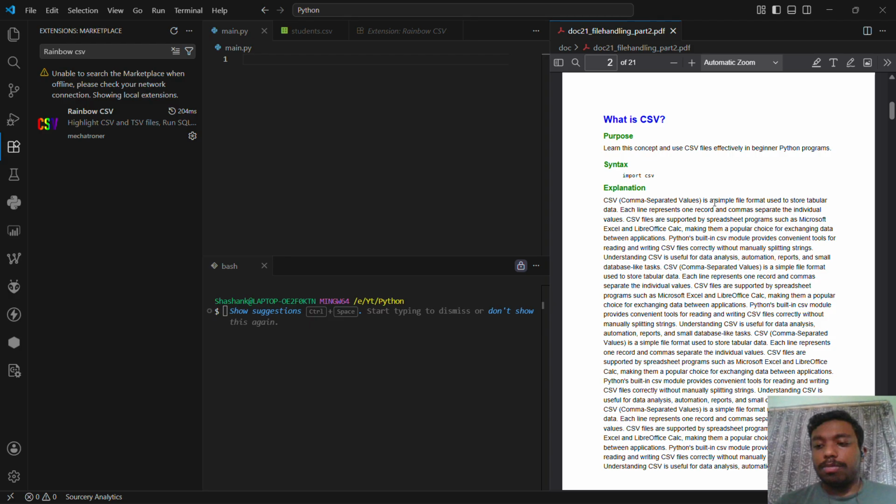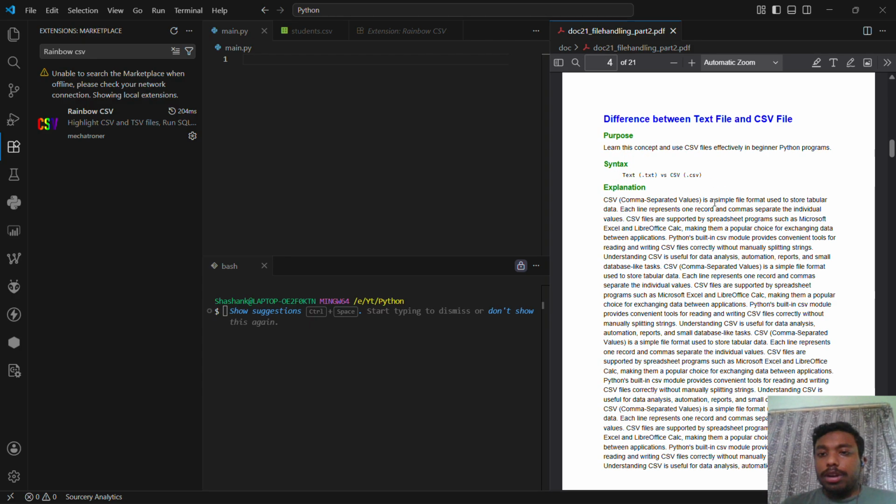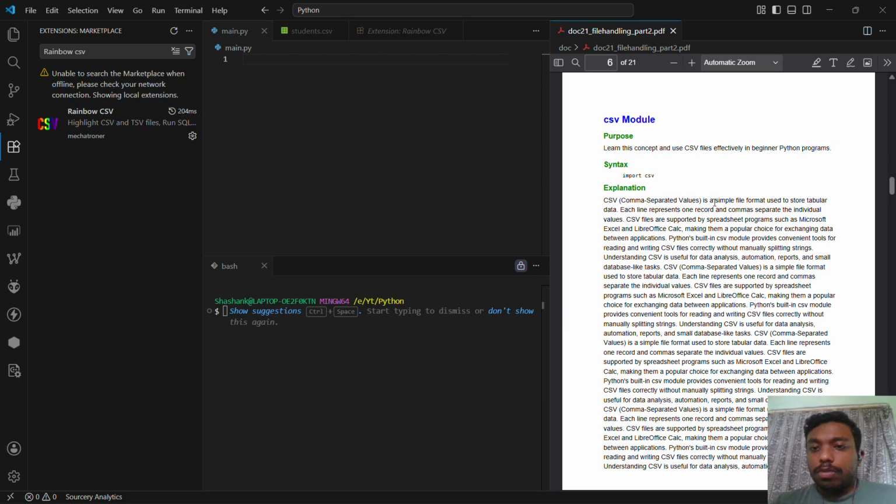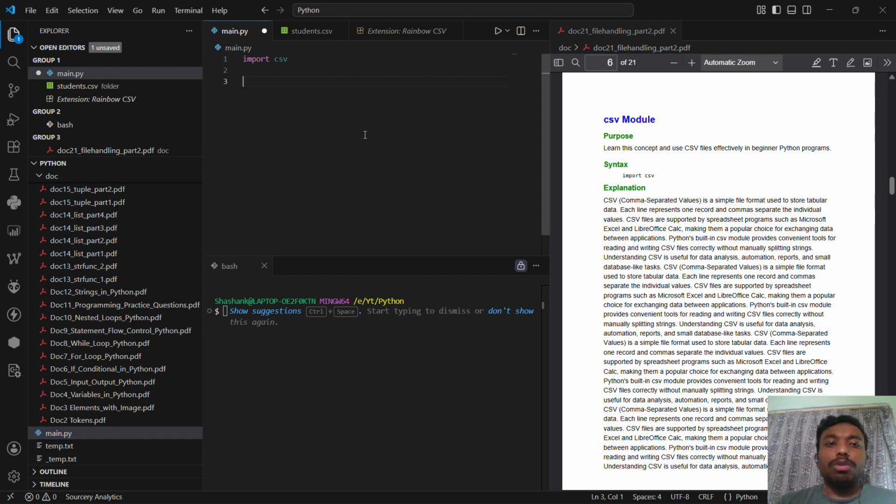Now, how to use CSV file handling in Python. Just like we recently understood what a TXT file is and what a CSV file is, for CSV you have to go for import csv. For text files you don't need to import anything, but for CSV you need to import this module, which is named csv. It's simple, only csv.